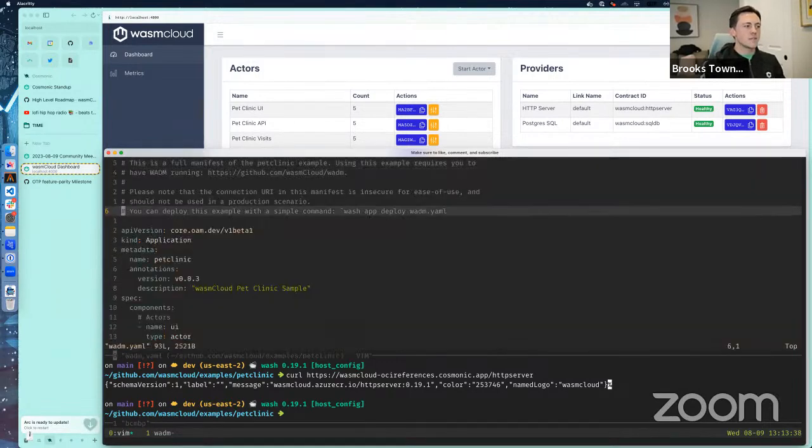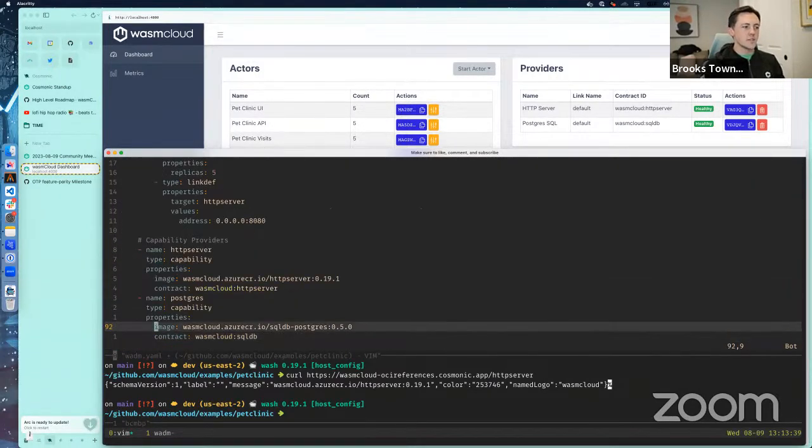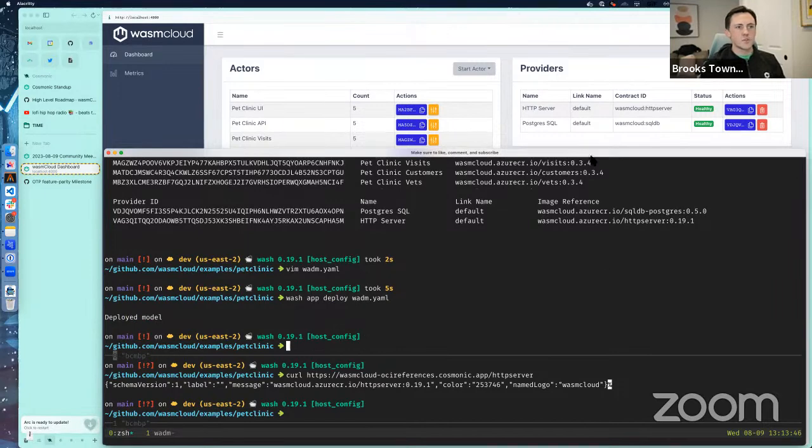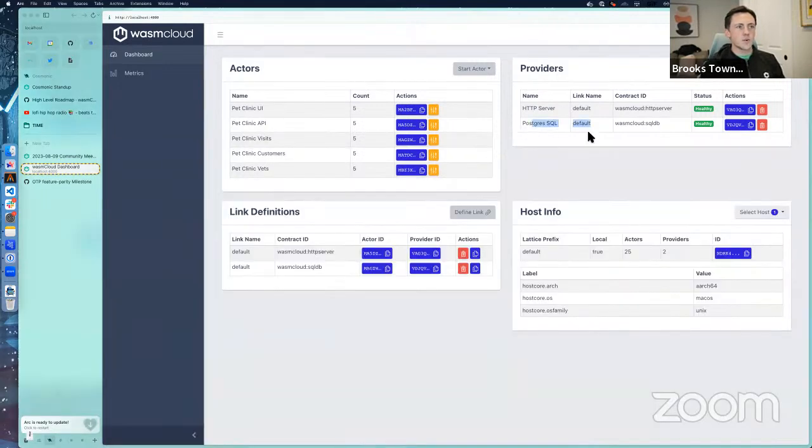We can do the same thing for example, with SQLDB Postgres. The latest version is 0.60, and we can deploy that new manifest, which should delete this old version of the SQL database and then bring up the new one.